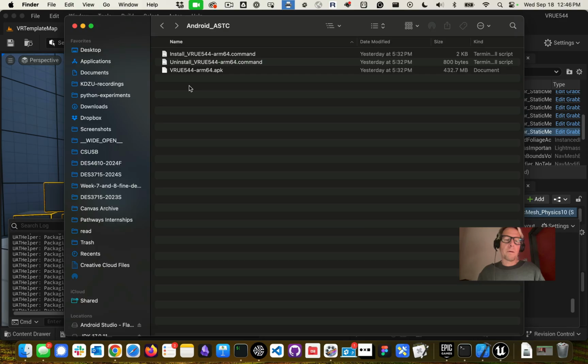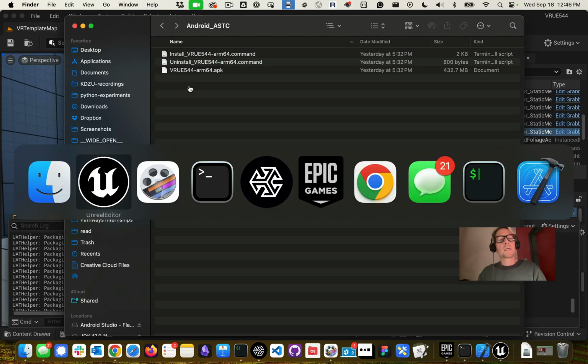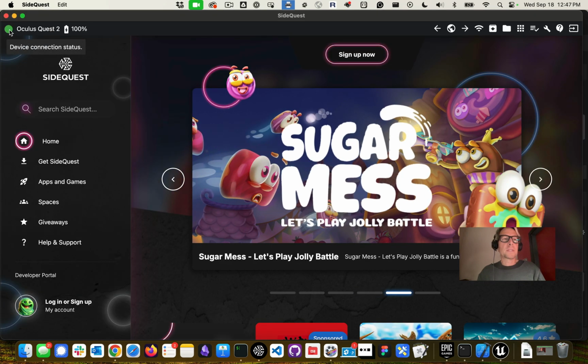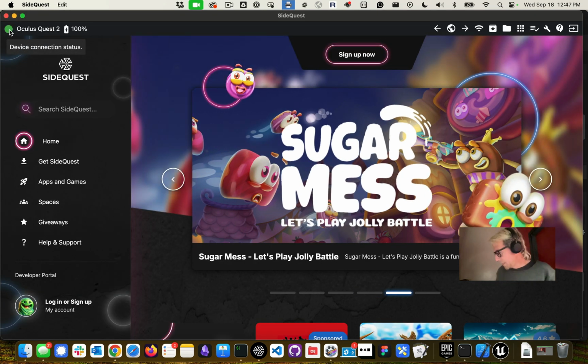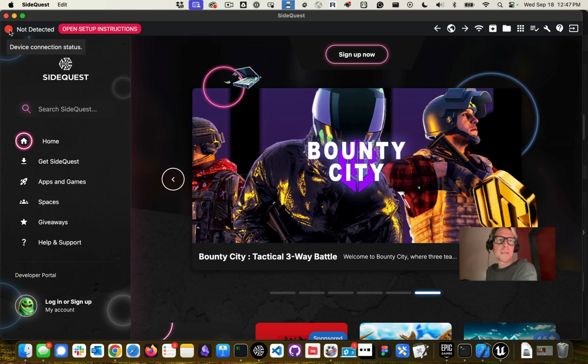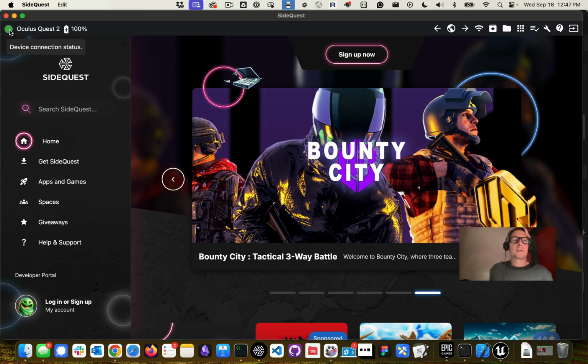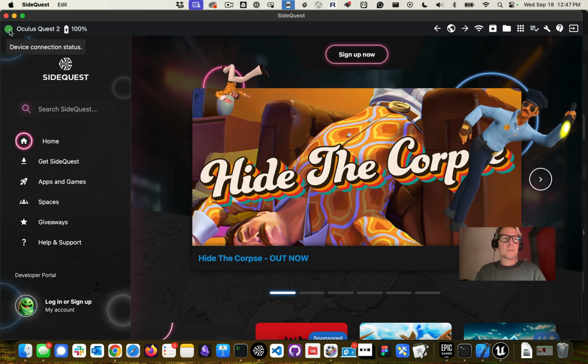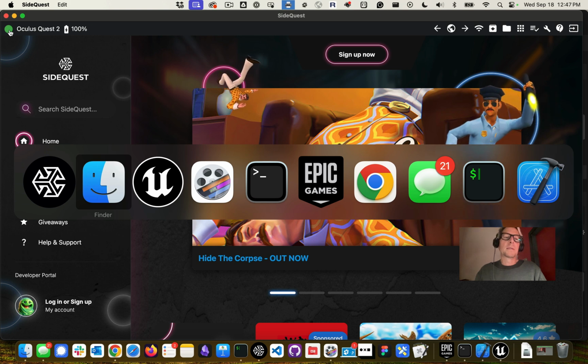So let's first check SideQuest to make sure everything is cool. Yes, we have a green light, and just to doubly confirm that, I'm going to unplug the headset. Notice it says not detected, and plug it back in, and we've got detected. So we're all good there. We should be able to copy the file over successfully using the script.